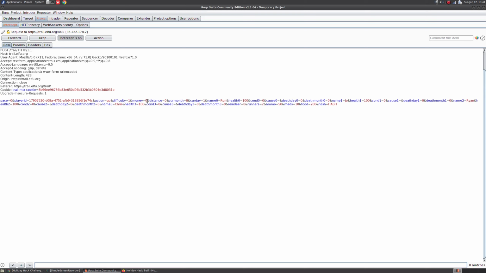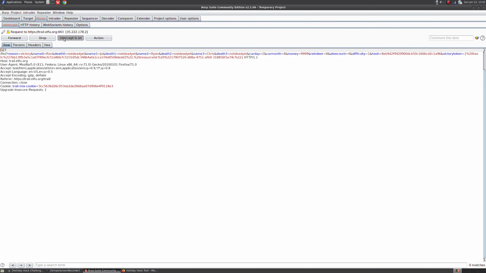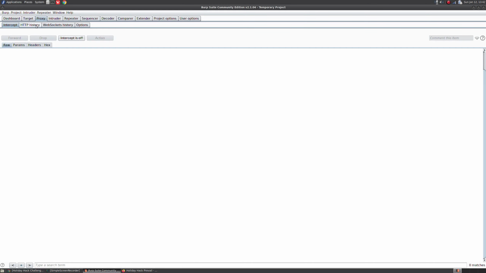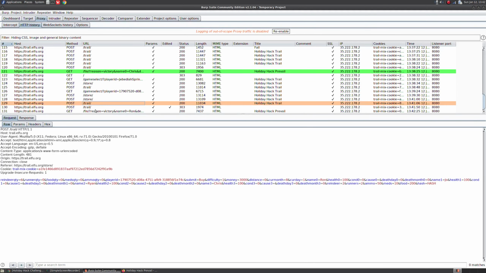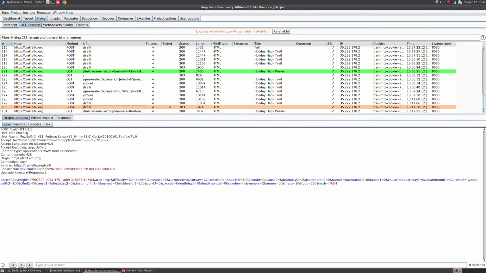So you can here go ahead and set your money to 99999 if you want. You can set the distance to 7,900 or whatever you want, or 7,999, and you can forward the request on and turn intercept off if you want. If you go look in the HTTP history, you can see the POST request. You can see the original request as well as the edited request.